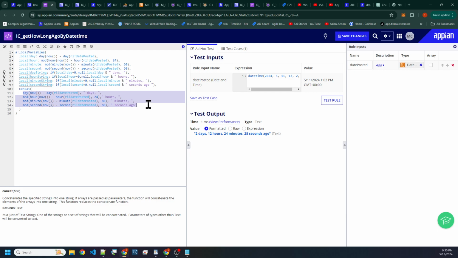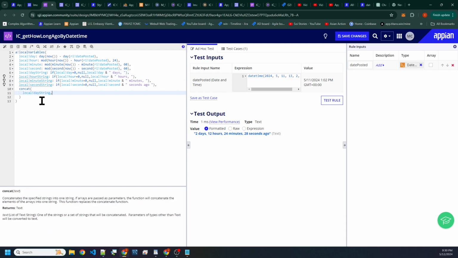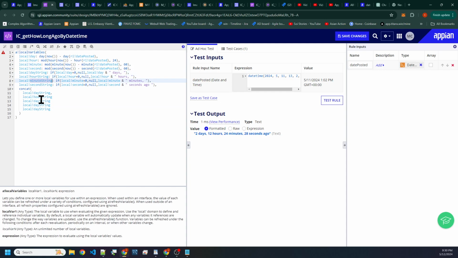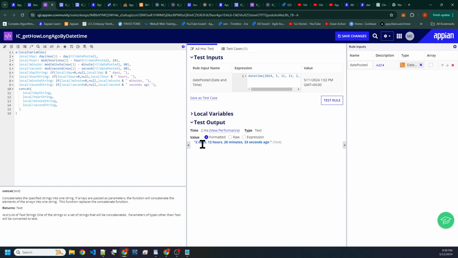And then now you can pretty much concat all of your local variables here, right? And then you can go boom, boom, boom, boom. Minutes, seconds here. Oops. This. Right. 2 days, 23 hours, 28 minutes, 30 seconds, 33 seconds ago.